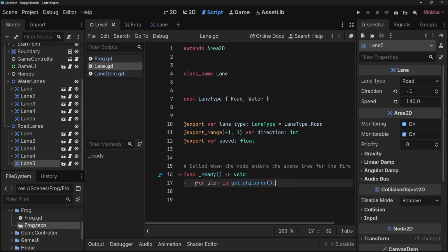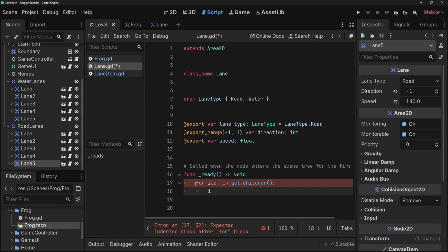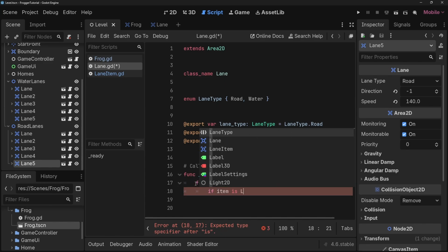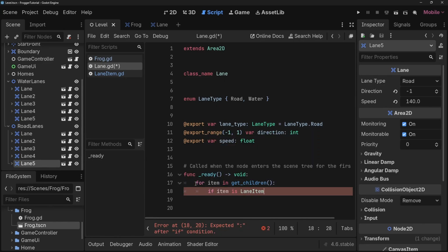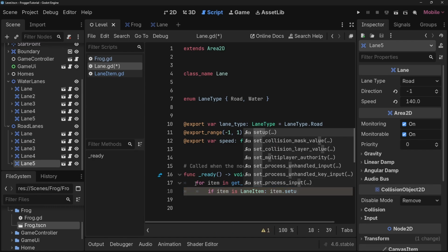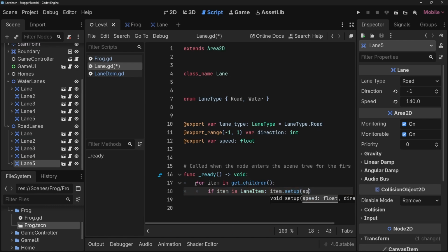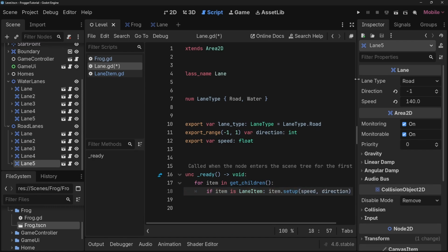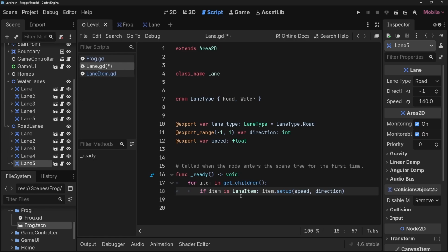Then inside the ready, we can say for item in get_children. Then we'll check if the item is actually a lane item. So if the item is a lane item, then we get hold of the item and invoke our new setup function, sending in the speed and the direction. And I'll make some space here rather than distraction-free mode. Yep, hopefully you can still see things.